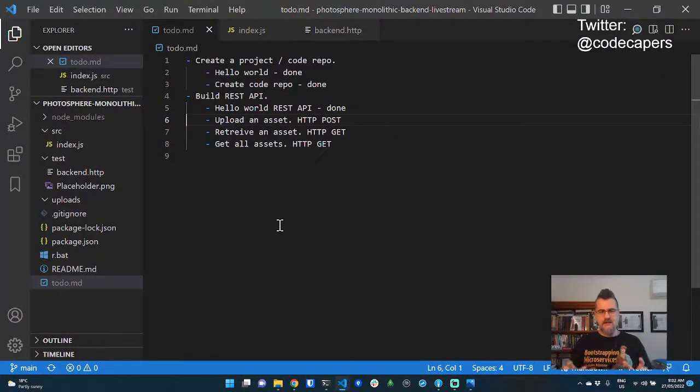Today I'm picking up directly where I left off in the previous session. So if you remember, we were working on uploading an asset. We got the simple version of that done. Today what I want to do is get the HTTP request handler in for retrieving an asset. And then we're going to go back and revise each of these to use a database. So we're going to use a database to store the information about the assets that we're uploading.